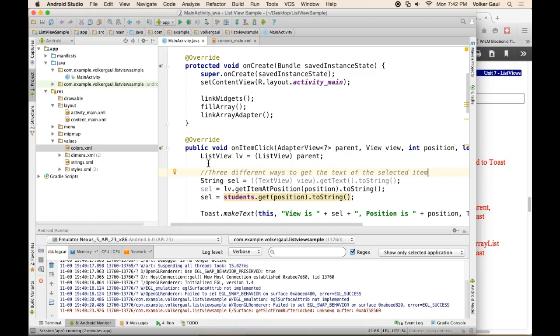But then what happens if you want to get the GPA of the student that just got clicked on? Is this going to work? No, because this tells you the text of the view, the row. Is this going to work? No. What's in the list box, what's in the list view is nothing but text. It's not an object.